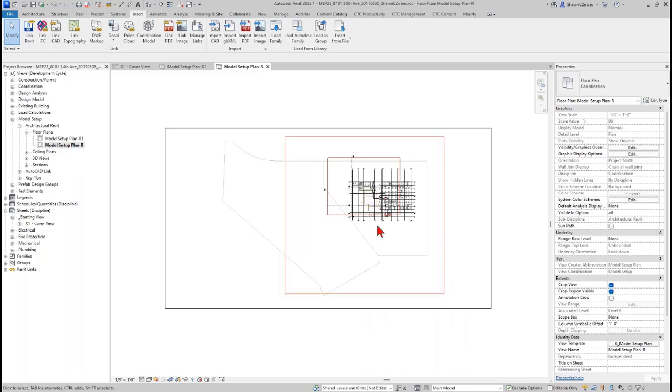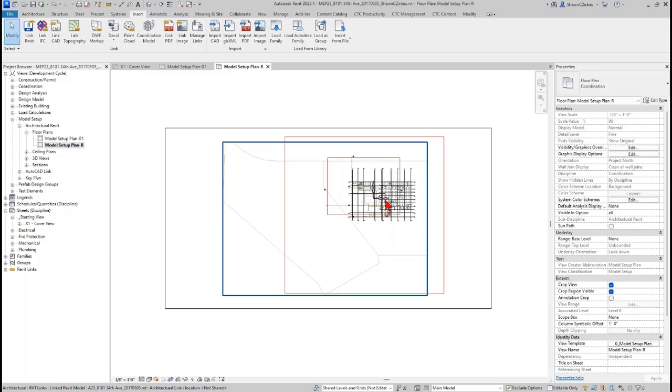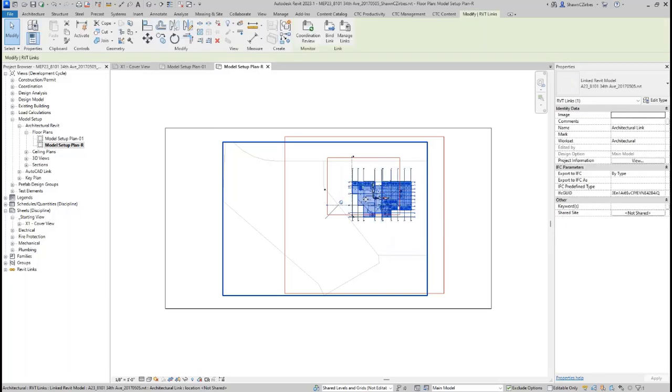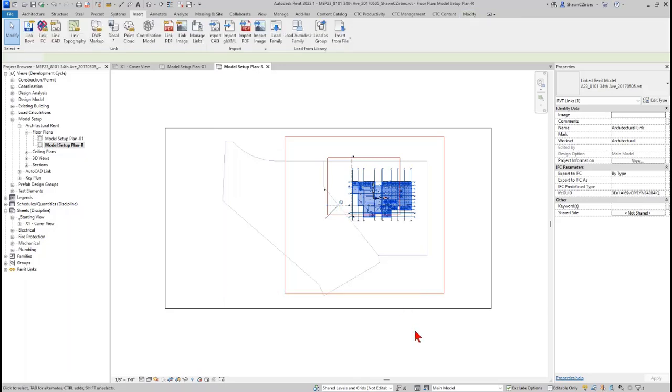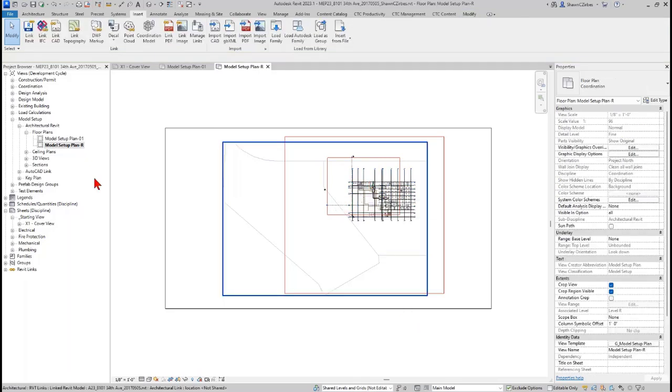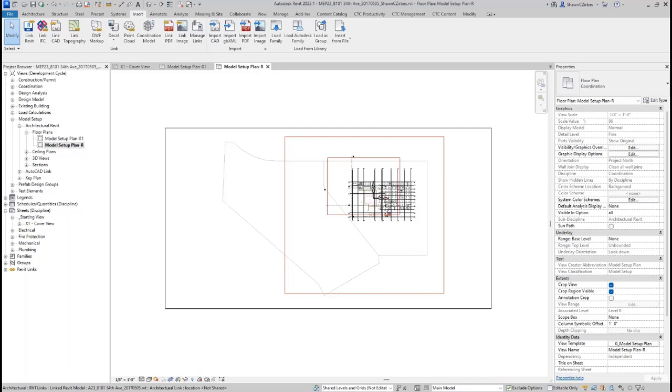And again, the reason we do this is so that wherever their model is, I leave it where it is. You never want to grab the architect's project model, unpin it, and move it within your consulting engineer model. That's just not best practice.